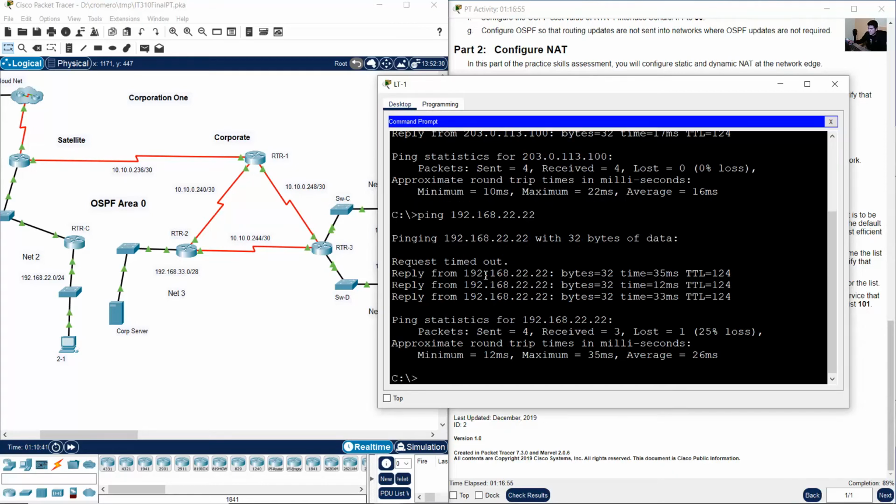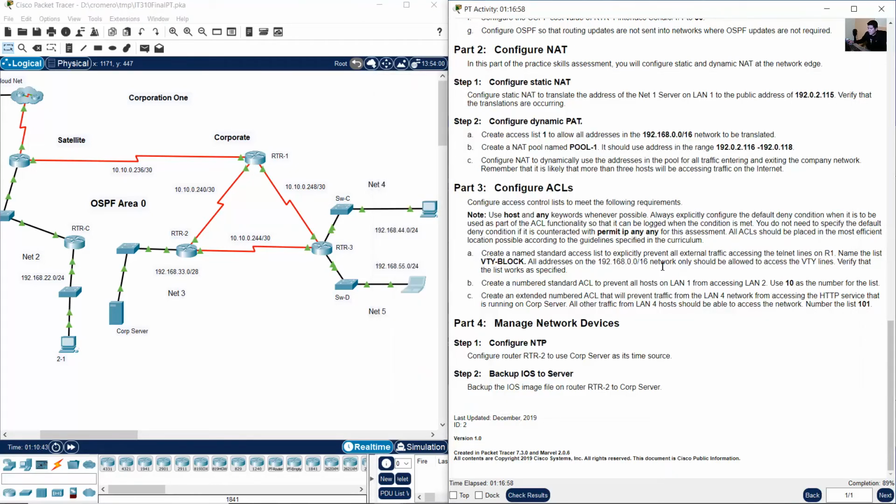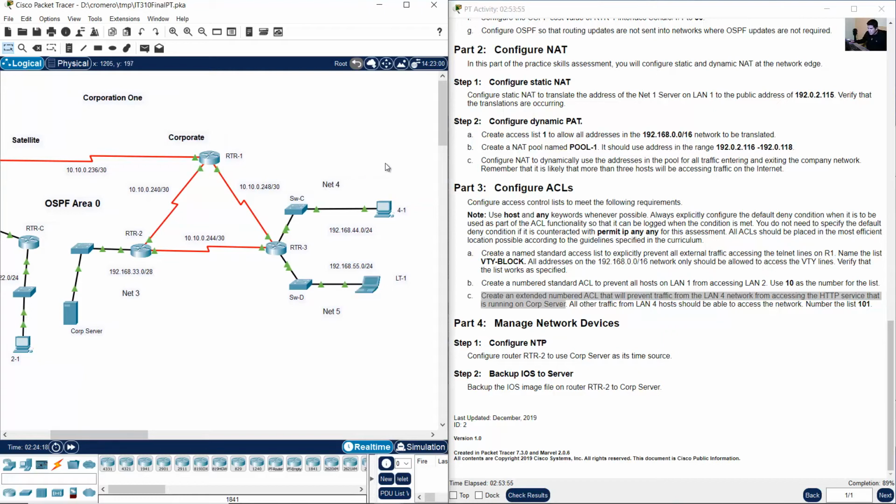Success. So the access list is working very well. And finally, I now create an extended numbered access list that will prevent traffic from LAN 4 from accessing the HTTP service that is running on the Corp server. LAN 4 is net 4, and the Corp server is placed on net 3.